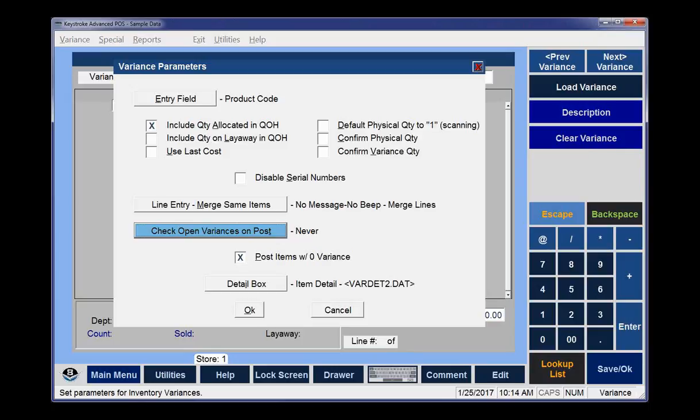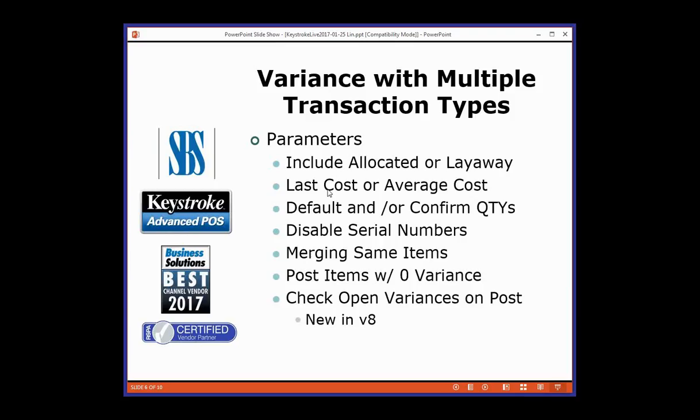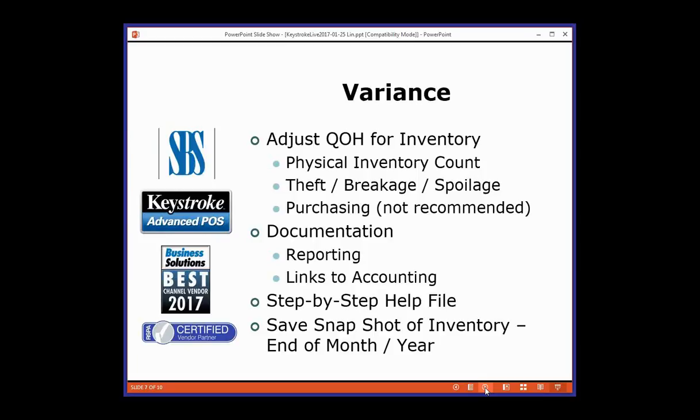And then we have a detail box setting. Well, let's go back to the PowerPoint here. We've talked a lot about these parameters, you know, whether you want to include allocated or layaway, last cost, average cost. We've talked about all of this. The checking open variances on post is a great feature if you have a big store and a lot of people counting in different variances.